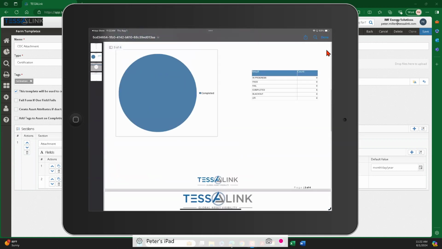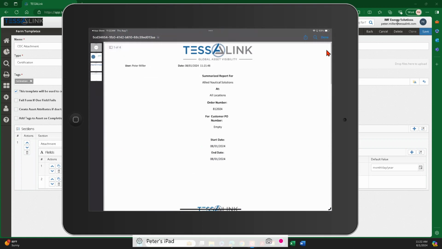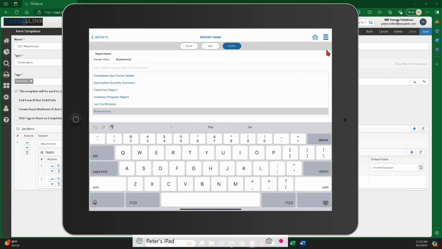Now, the reports that you can do are only those that are chosen in your field. I'm going to go ahead and click done. You'll notice on the summarized report, these are the only reports that are able to be done. The completed ops, the description quantity, a failed iron report, the inventory progress, iron cert, and summarize. Those are the ones that are available for this tenant. So running a customized report on the app is not a possibility at this time. Those have to be done on the web.